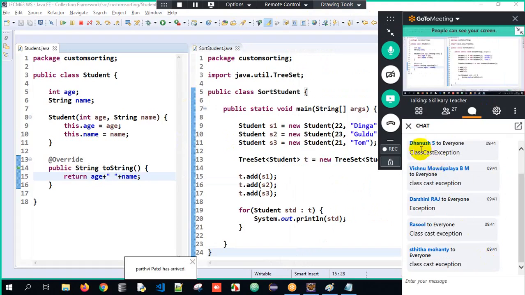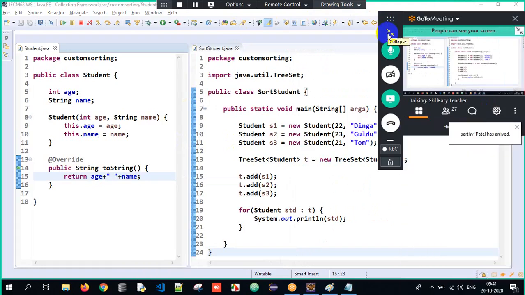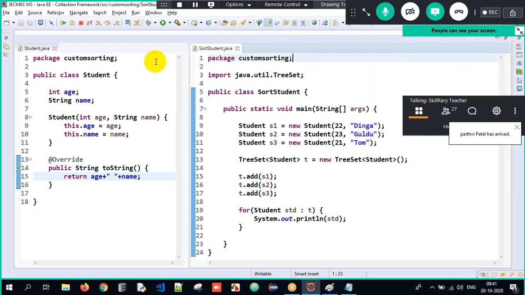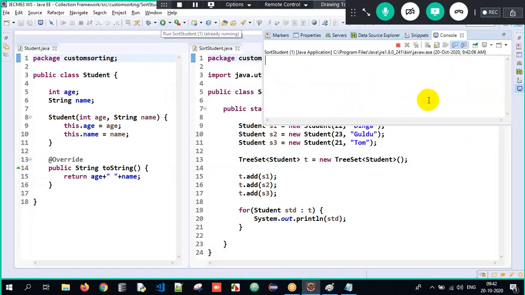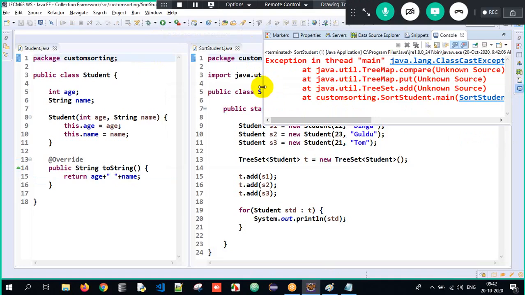Everyone is telling ClassCastException here. Are you sure we will get ClassCastException here? Yes. You should be confident enough here. So you will definitely get ClassCastException. You shouldn't forget it. Very good. Good job. So here we will definitely get ClassCastException.